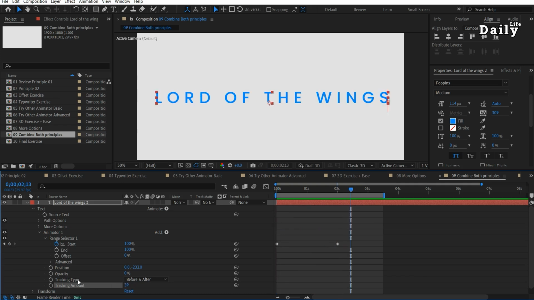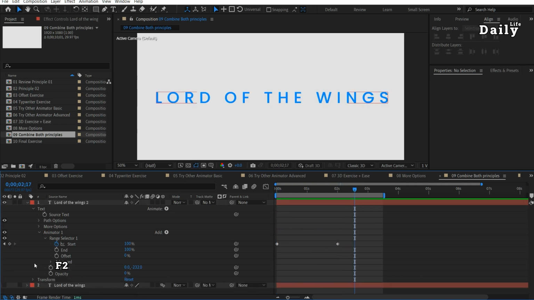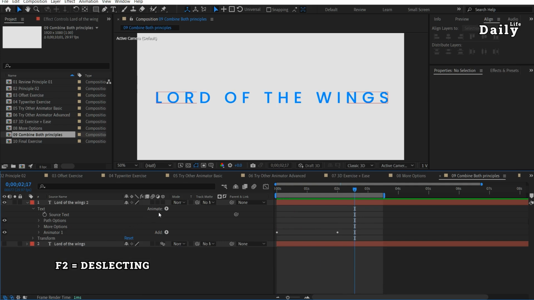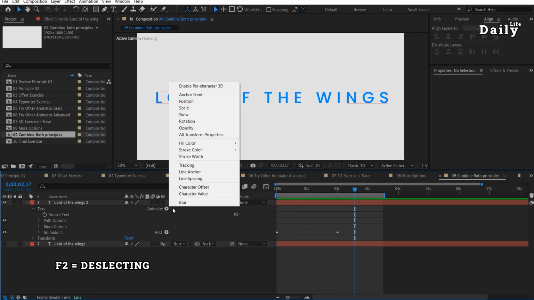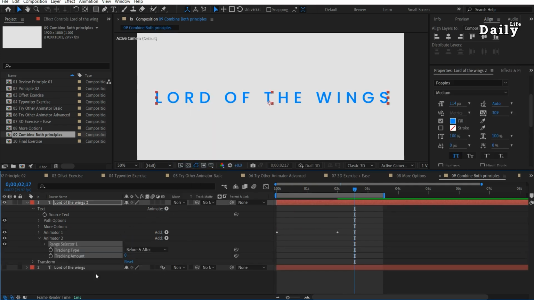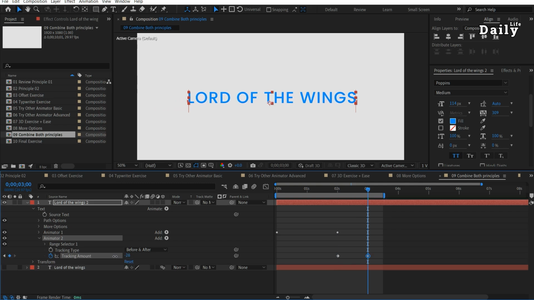Delete the tracking from the first animator. Deselect everything, then add a new animator and select tracking. Now, you will have a second animator and use the first principle. At the 2-second mark, animate tracking, then move forward and decrease the tracking amount. Preview to see the effect.